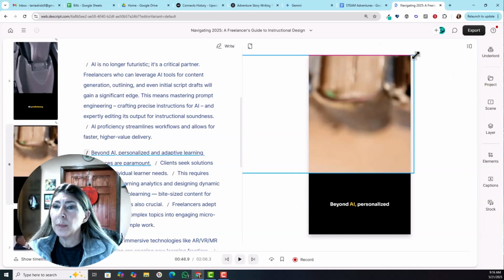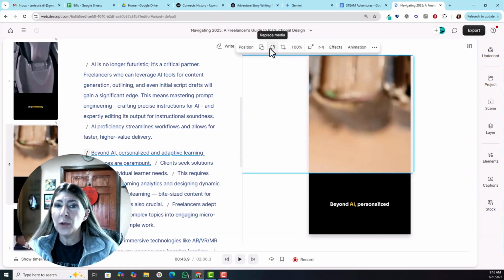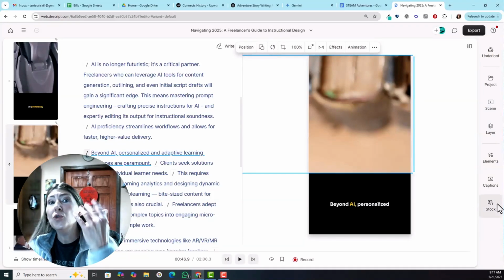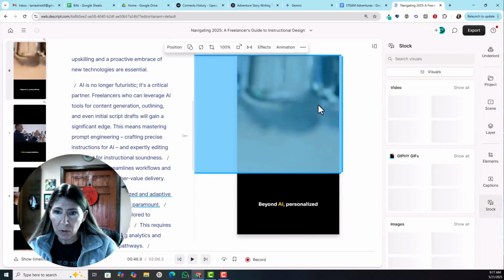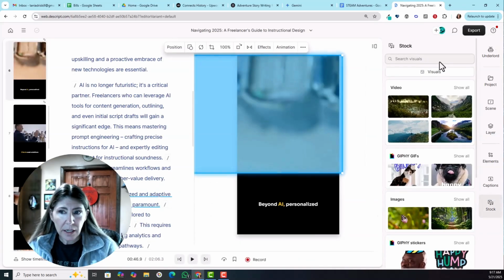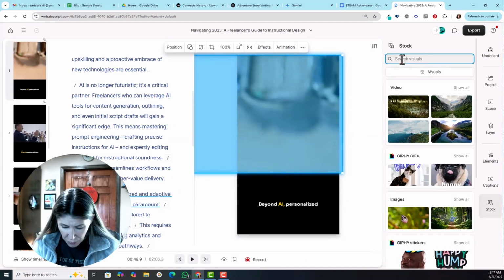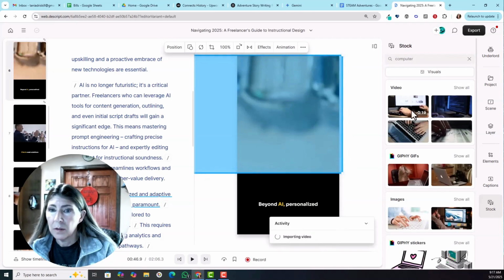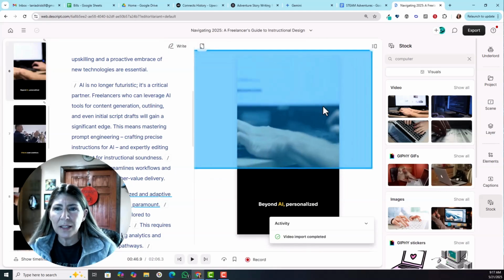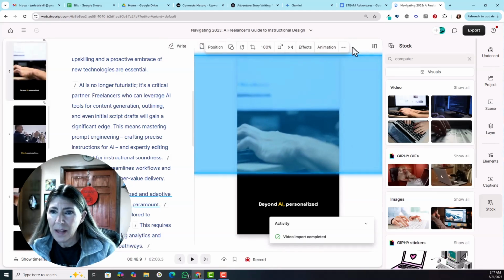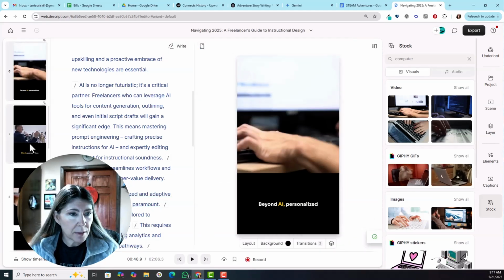One way to replace so that it's all the same size and layout is to use the replace media. Instead of manually adding a new image, just choose replace. We'll add stock and we'll just do computer. Do this person typing. It's going to take a moment to import it, and you will see it will take up the same amount of space. It's the exact same thing, and that way you don't have to worry about resizing.